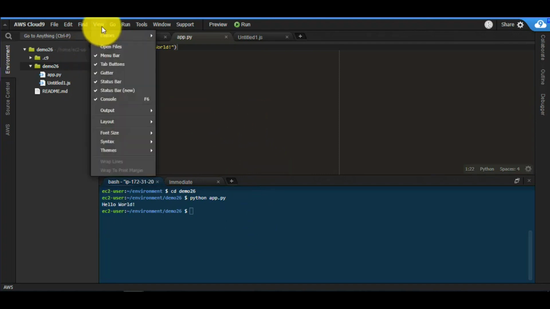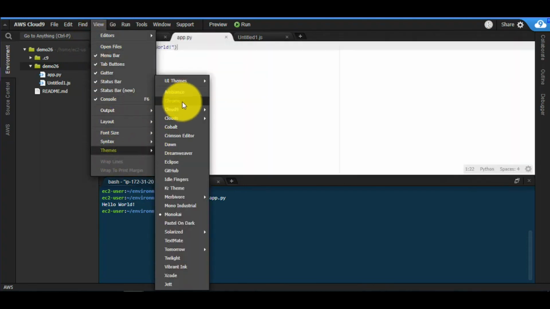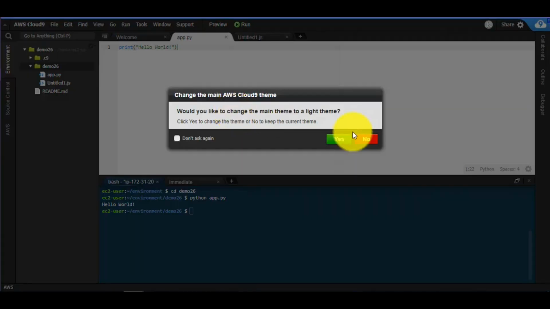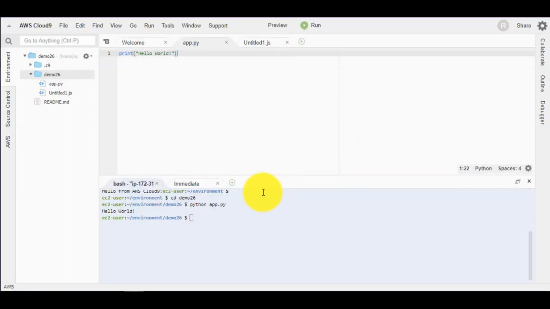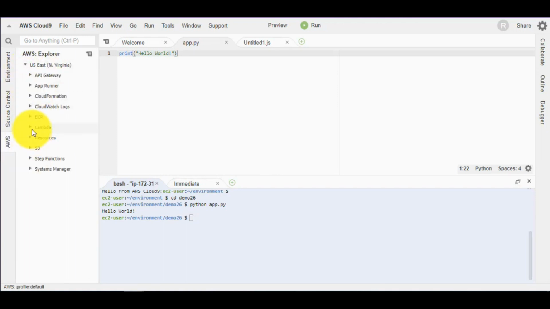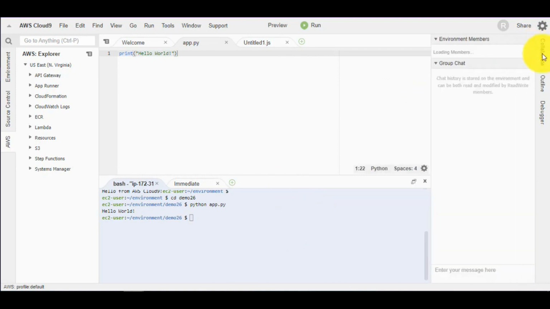You can always change the view, if you want to change this theme to maybe a lighter theme, so you can preview what it is, day, night, like that. Whatever you want to do, you can always do it right here. Change your theme, write your code, configure your GitHub or Bitbucket. You also have the AWS Explorer right here, so you can communicate with your resources directly from here. You can also communicate with the resources from your terminal, and that's it. You can collaborate, which is a nice option.